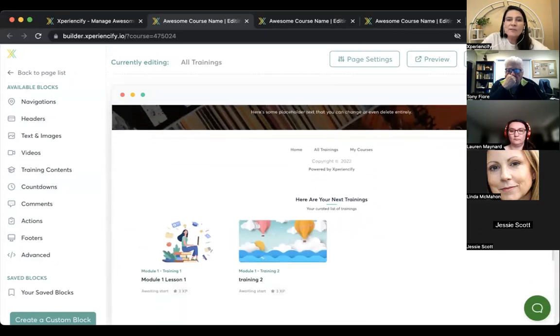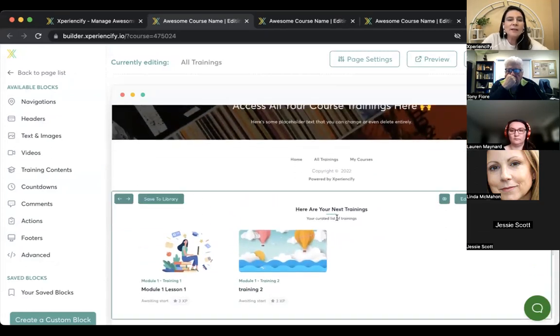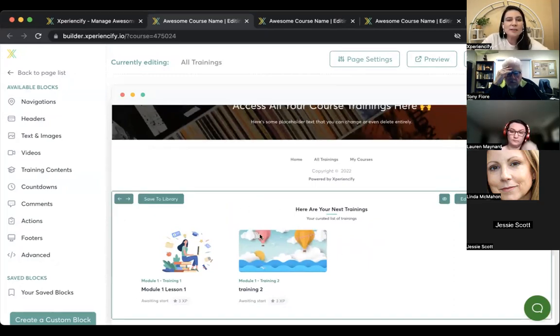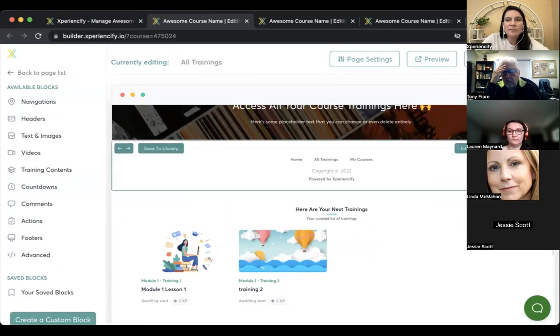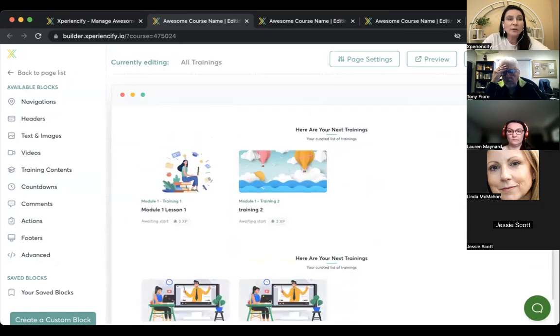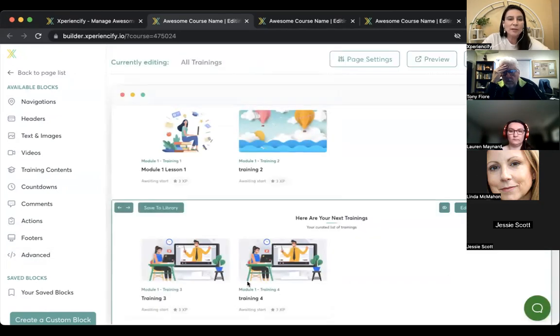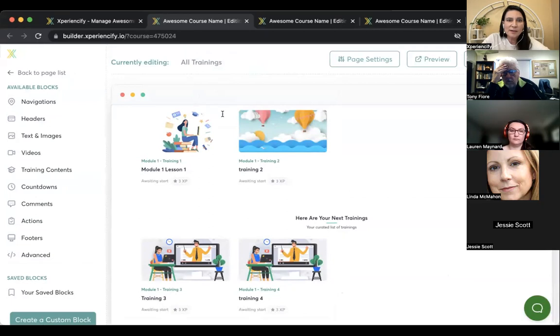And now here's what I've got. When a student from group A lands on this page, they are only going to see this block. They're not even going to see the second one. They don't even know it's there. Student from group B lands on the page, they're only going to see this block. So I'm customizing exactly which trainings they get to see.